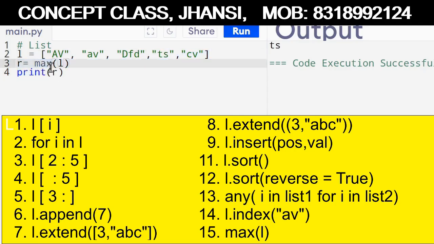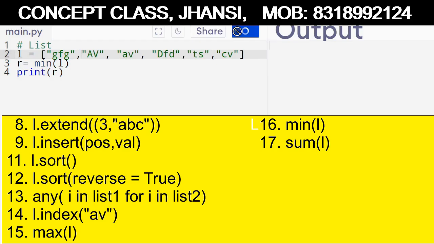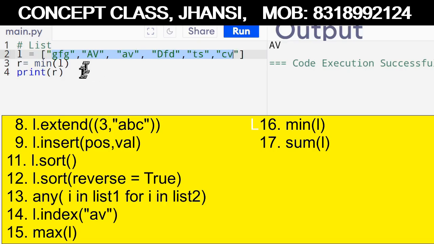Similarly, we can find the minimum, min, it will be capital AV. Similarly, if we write something else, till then it will be AV, because among these elements the lowest value is assigned to the AV, meaning its Unicode is less than the other elements.